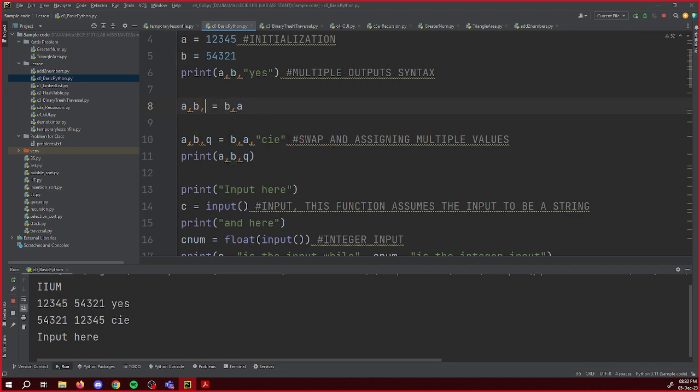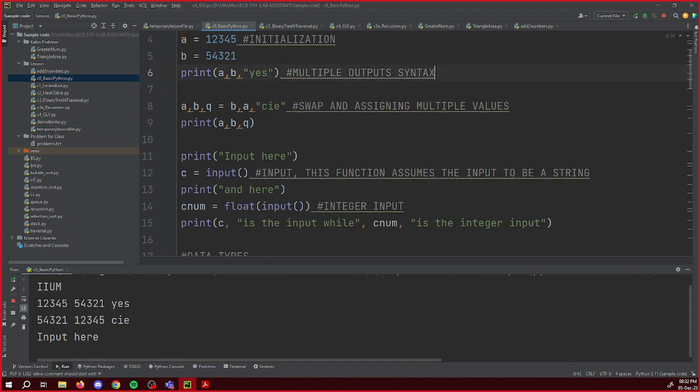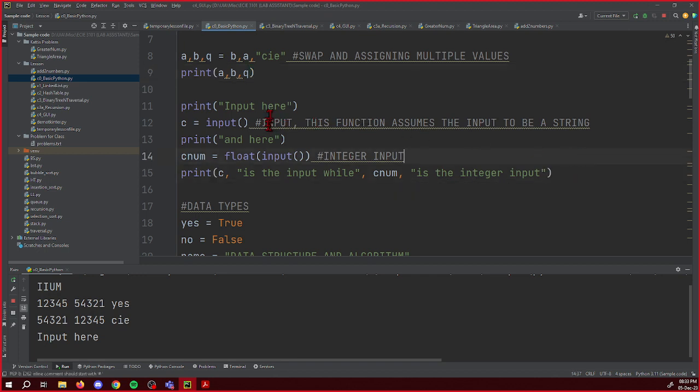You can also do it like this. A, B, C equals to B comma C comma A. Also can. But for this one, there is no C here, so we'll just remove it. Like that. And let's say if you want to assign multiple values, basically I've shown you this. So when we print it again, you will get 54321 space 12345 space CIE. Okay. Now, how about this one?